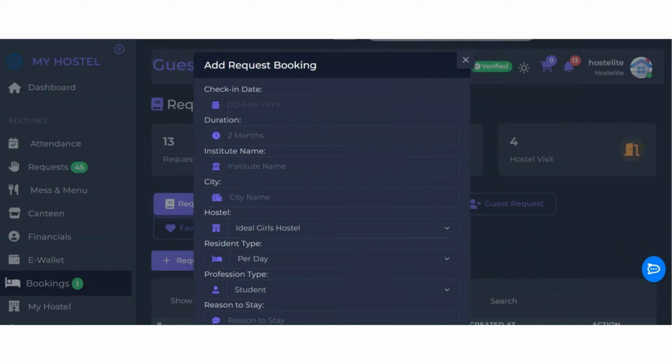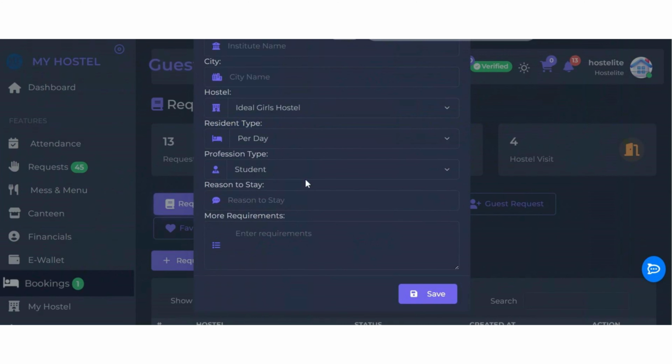Fill in your check-in date, duration, institute name, city, and hostel name. Then choose your resident type, profession type, and mention your reason to stay and any additional requirements. Click Save to submit your request.